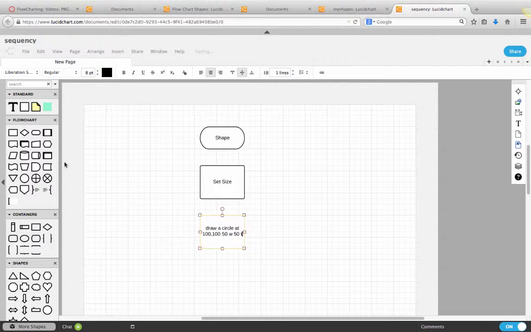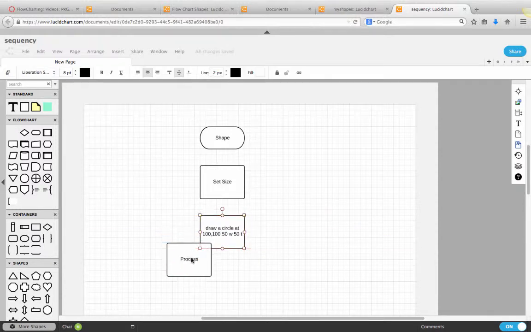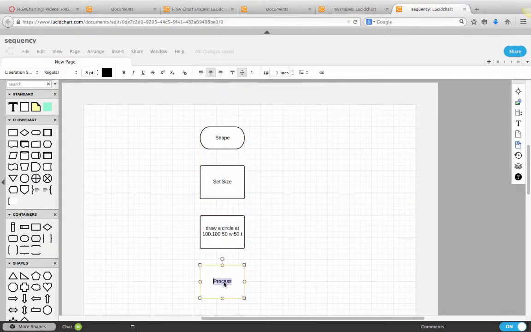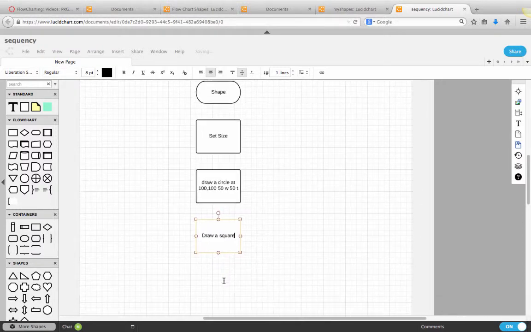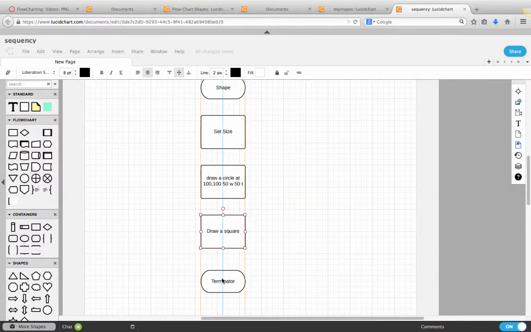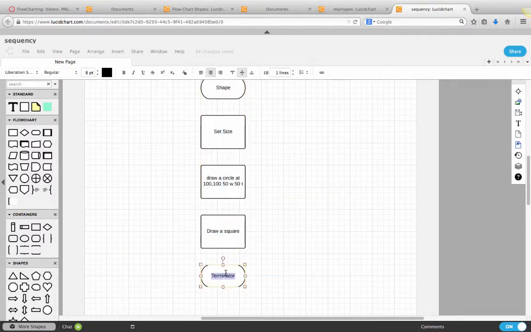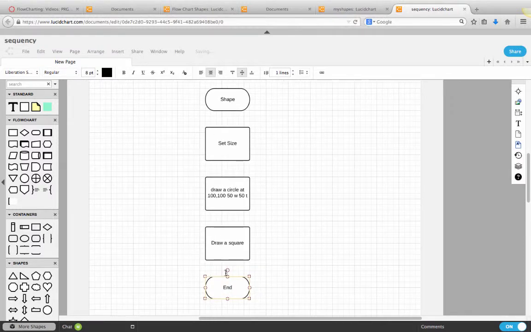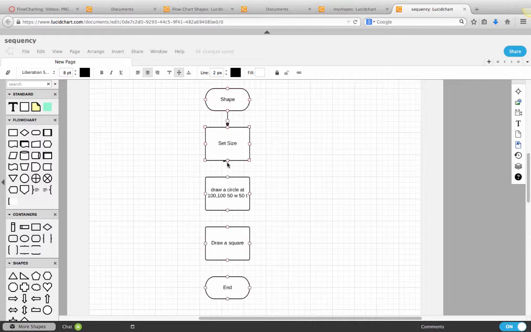Flowcharting, like pseudocode, is for you. You put as much detail as you need. Draw a square. That might be all the information I need for myself, and then we would say that this flowchart would end. Simple terminator. And here, because it's the end of the program, we say end, and then you will connect these shapes with arrows indicating the flow of the logic.